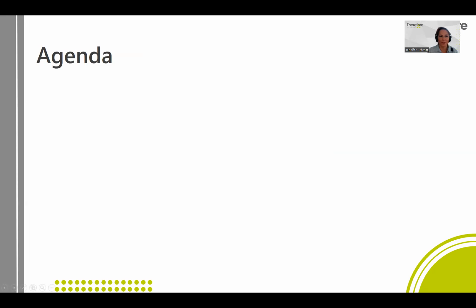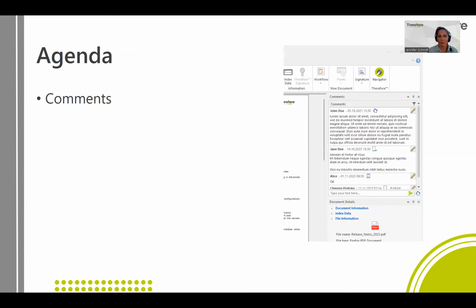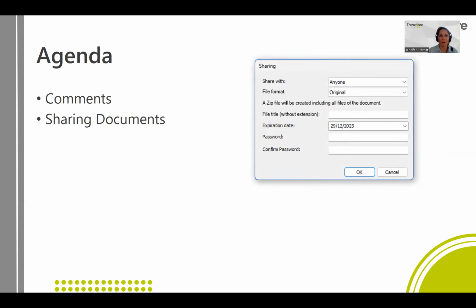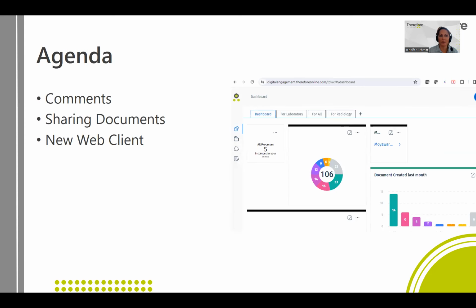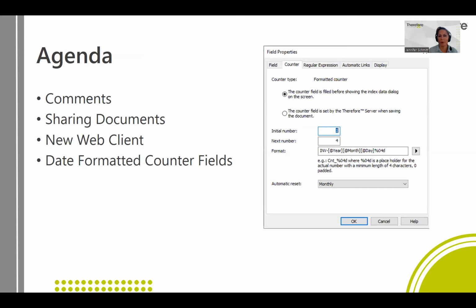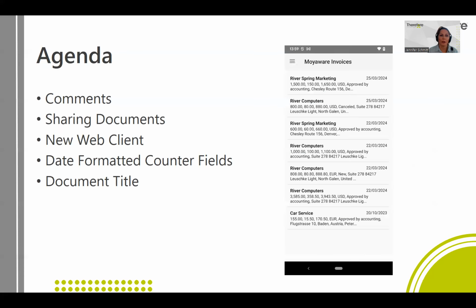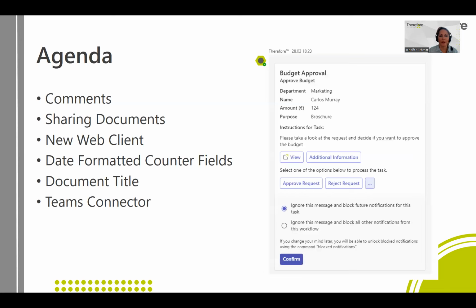Good, so what are these new features that are coming? Let's take a look at the agenda. First we'll talk about comments, which is a brand new feature which has been added. Next is enhancements to sharing documents. Enhancements to the new web client. We have now date formatted counter fields, which are fields where you can count the number of documents in the category, and you can now automatically add a date to that counter field. You can customize the document title. I have here a screenshot of what the document title looks like in the mobile app. And finally, we also have enhancements to the team connector, along with other smaller enhancements. So without further ado, let's take a look at the first feature in the list, which is comments.